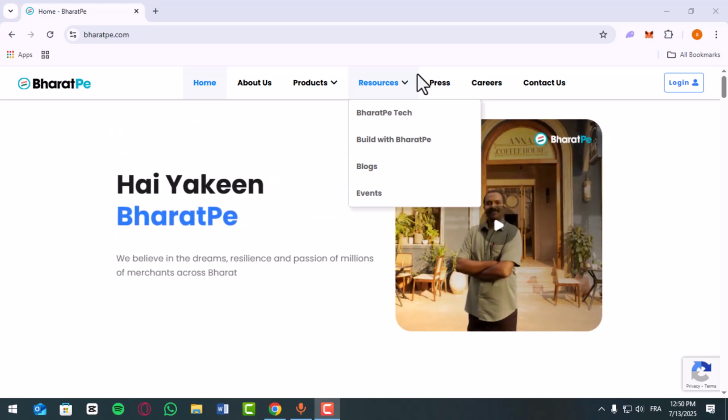Here is how to generate UPI payment links on BharatPe. Fast and easy. First, open the BharatPe app and log into your account. On the home screen, tap on the QR and payment links section. Now tap Create Payment Link.